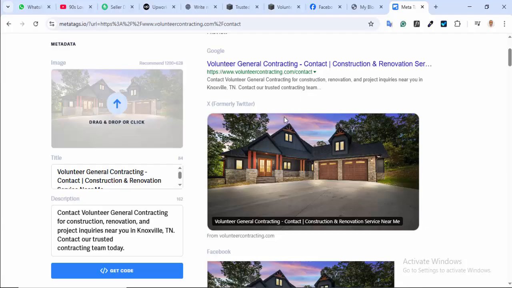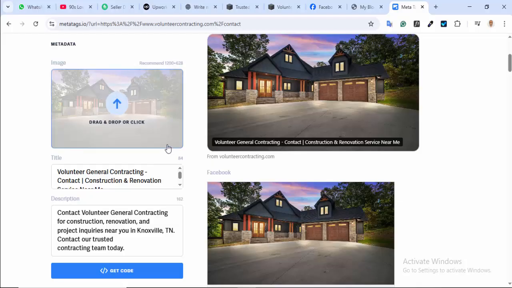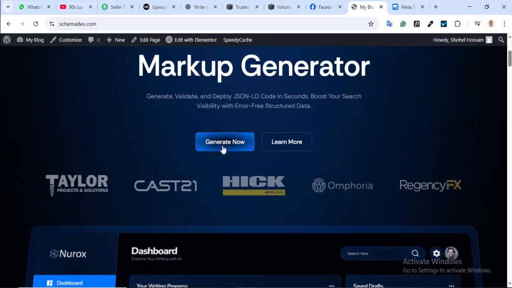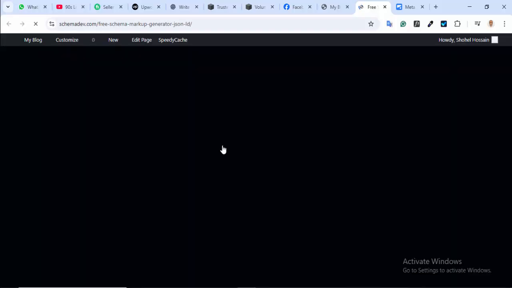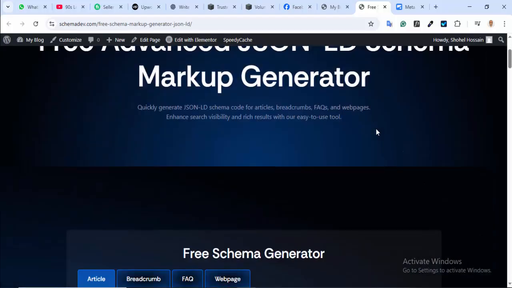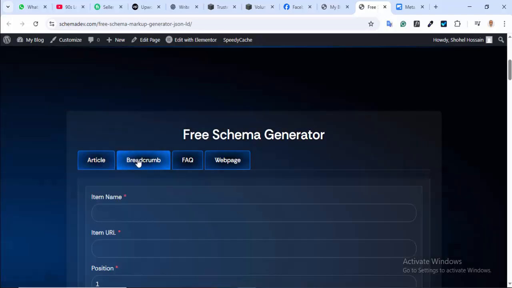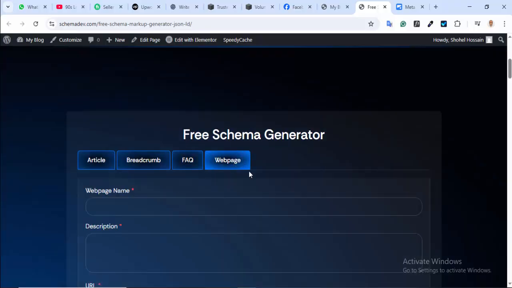Okay, so this is a very helpful tool, and I use this SchemaDev website to generate my schema. You can click generate speed schema or generate now. Okay, a new window will pop up, and then you need to update your data here. So you can choose your schema type, that means article, breadcrumb, FAQ, web page. So in this video I am going to show you how to generate web page schema.